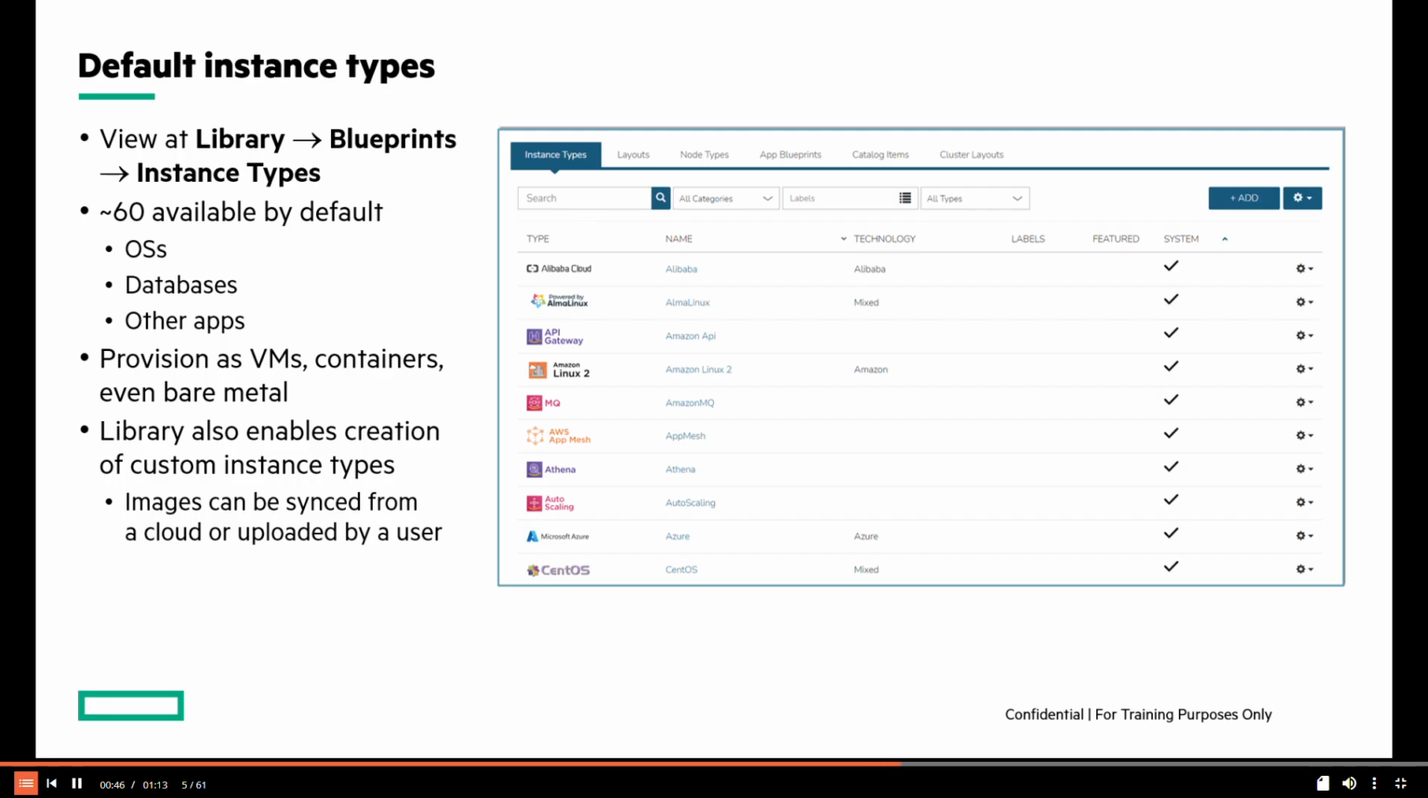Despite the breadth of available instance types, customers are not limited to these and can easily use their own images to create custom instance types, which can be added to the library. Images can be automatically synced into Morpheus from a connected cloud or uploaded by a user to then be used as an instance type. This is a multi-step process, which we will step through in this module.